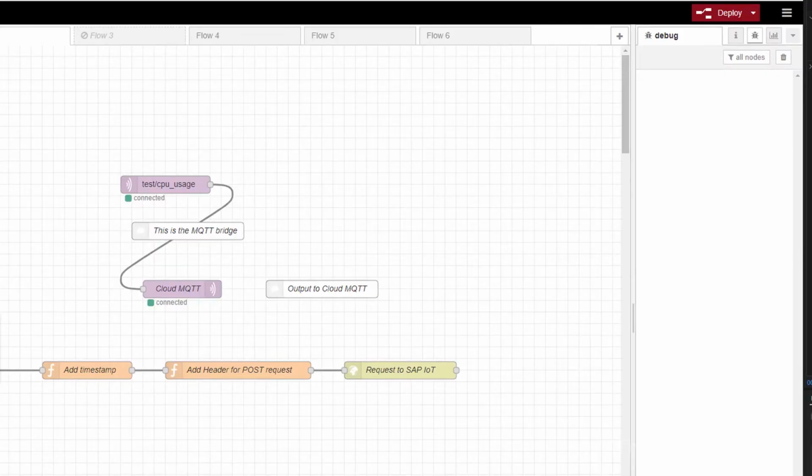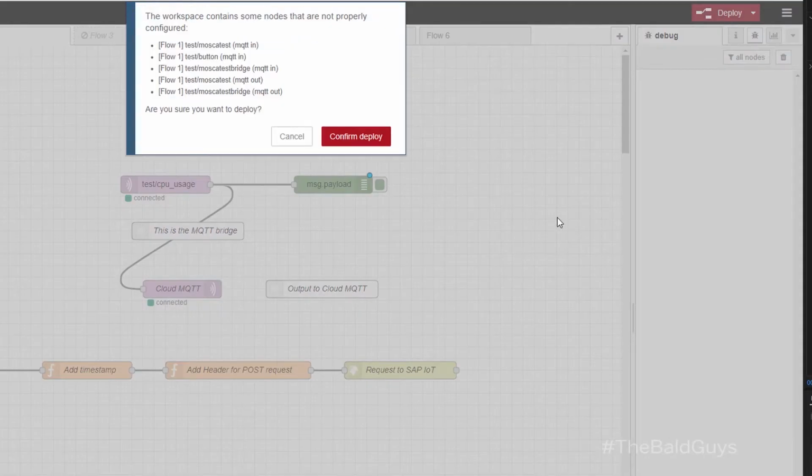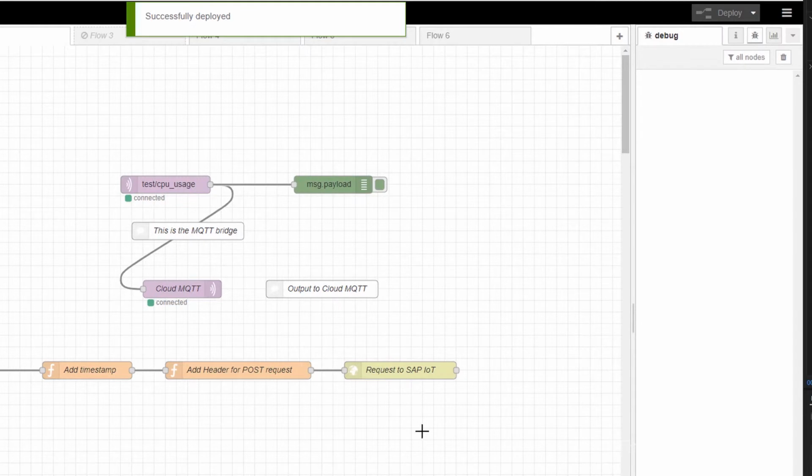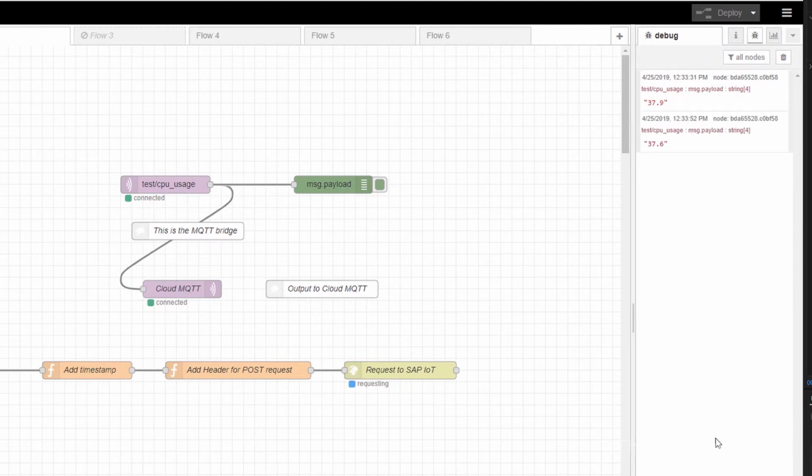Let's see if that works. We connect one of our nodes to read the local MQTT broker with our MQTT cloud broker and connect a debug node and wait until the sensor sends the next time. Et voila! We get the CPU usage.